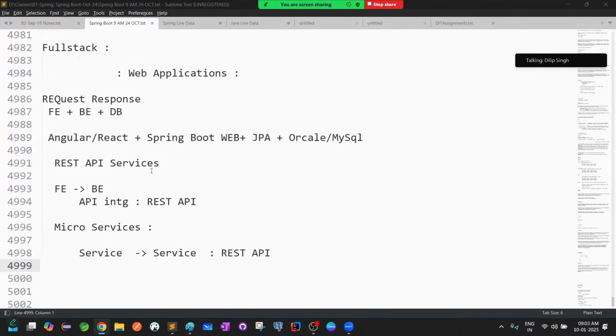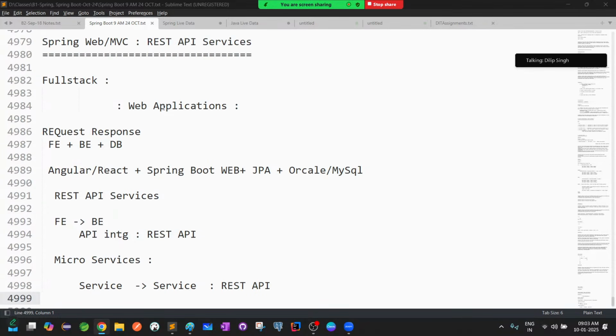Let's start understanding about Spring Web Module and Spring Boot also. So what is a web module? Why are we using the web module? What is the purpose of the web module? And why are we calling it the MVC module? The same thing is being called the MVC module.